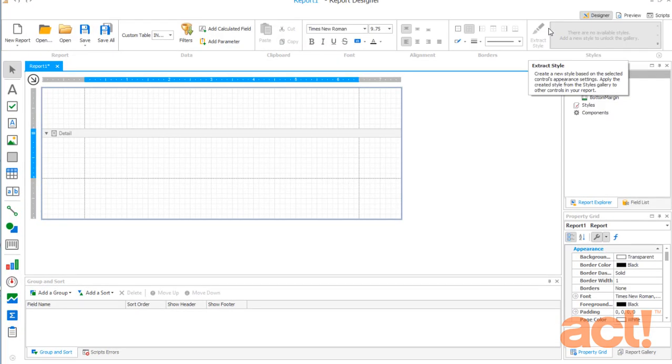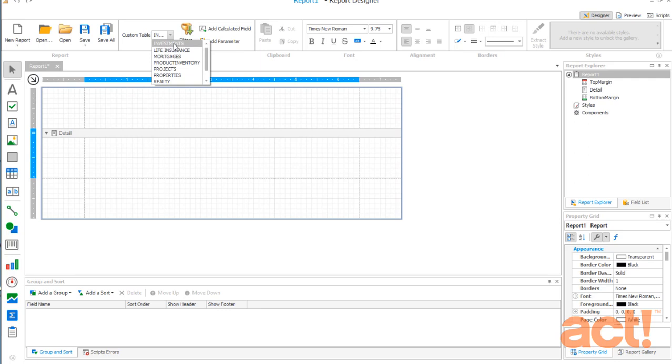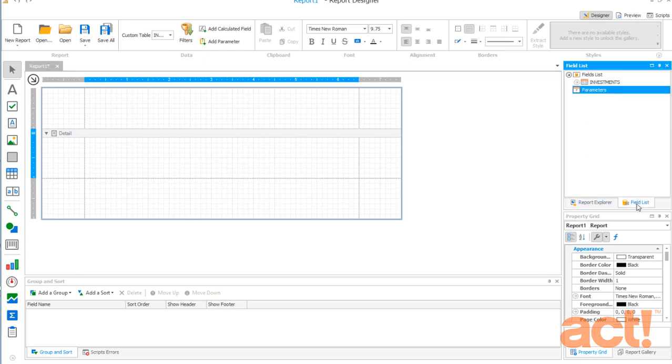Now in the Custom Table dropdown, let's make sure that Investments is selected. This will load all of the fields from my investment table to be used in the report. On the right side of the screen, we have our Properties panel. From here, I'm going to click the Field List tab just to see a list of fields from my investments table. Let's click and drag a few of these fields onto my report, dropping them into the detail area.